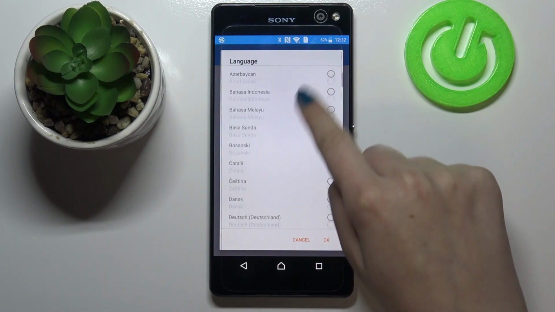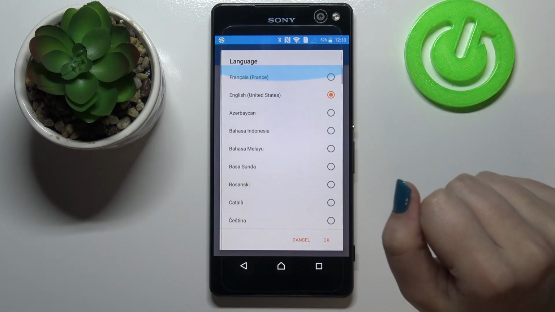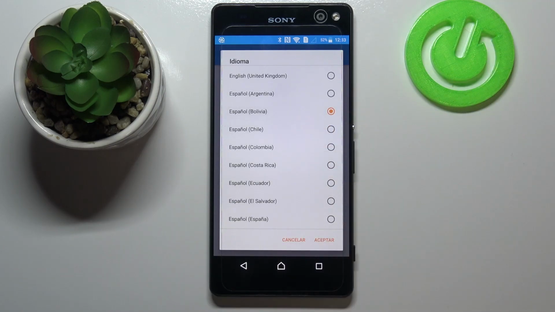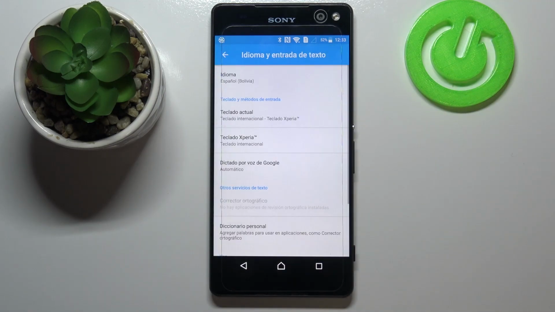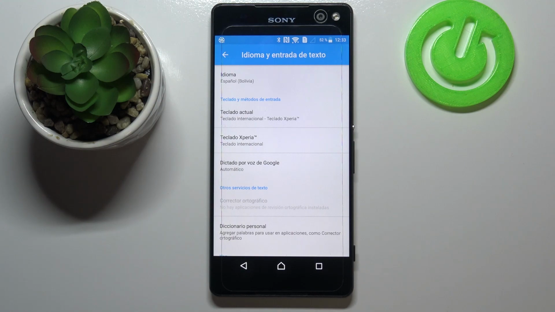And as you can see, immediately we've got the full list of all available languages from which we can choose. So actually all we have to do right now is simply tap on the language we would like to set and tap on accept probably, and as you can see, it immediately changes, and from now on the whole system is in the chosen language.